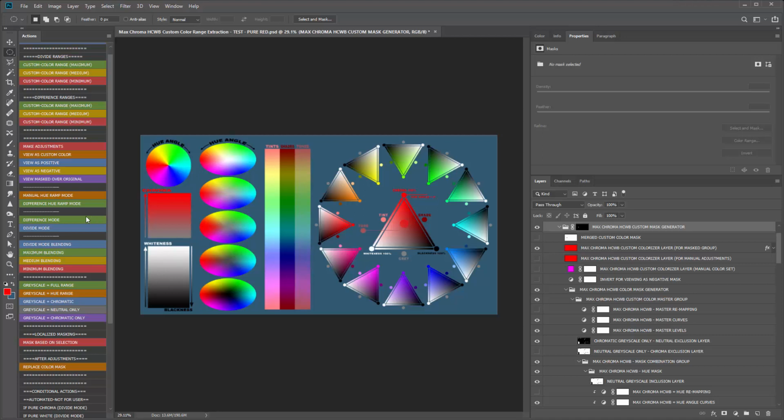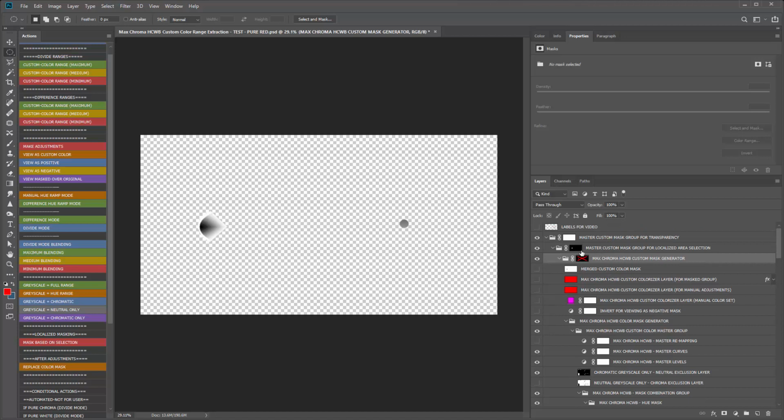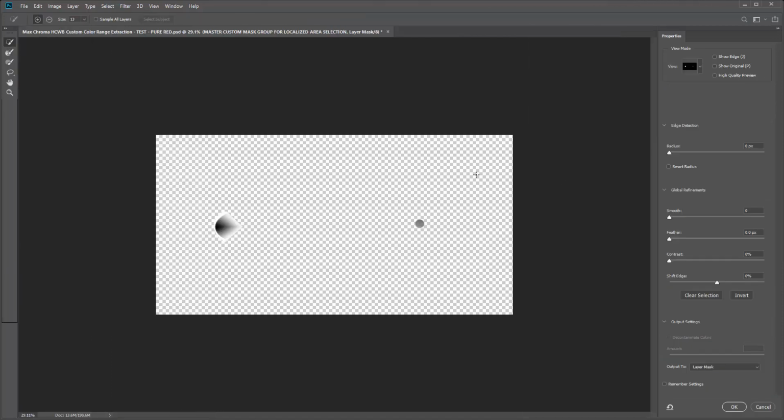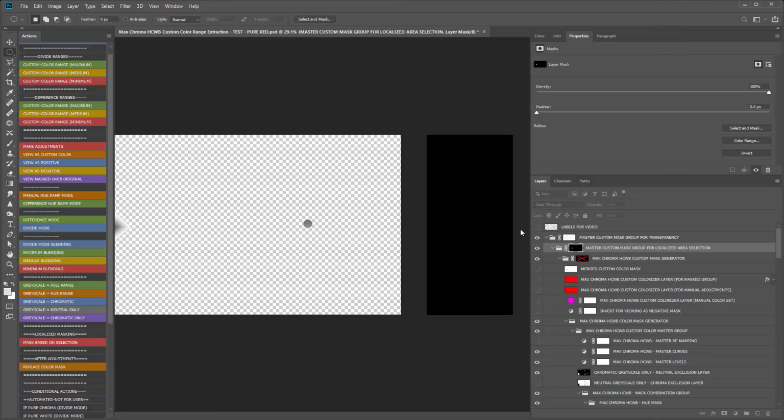Now let's go ahead and we'll do make adjustments again. Okay, and let's say I don't want that mask anymore, mask for localized group. I can really just delete the layer mask, or I kind of don't want to do that. I would really just want to go into it and just fill that with all white. Let me get out of this actually.